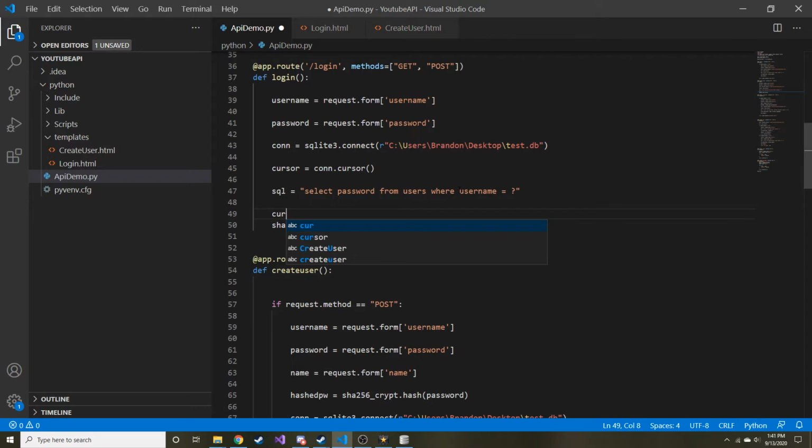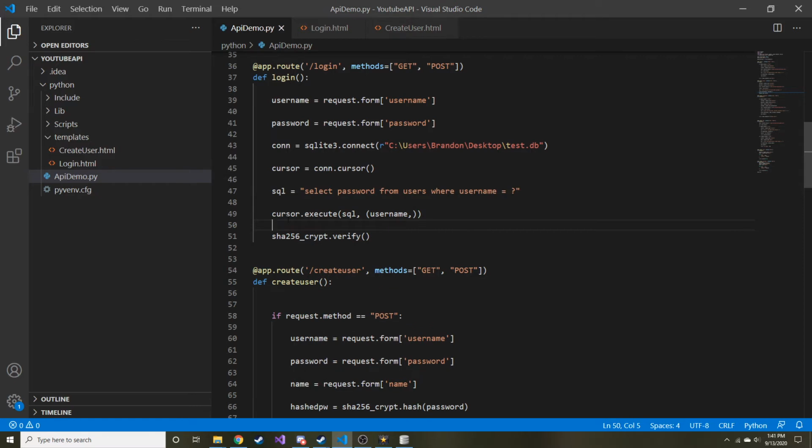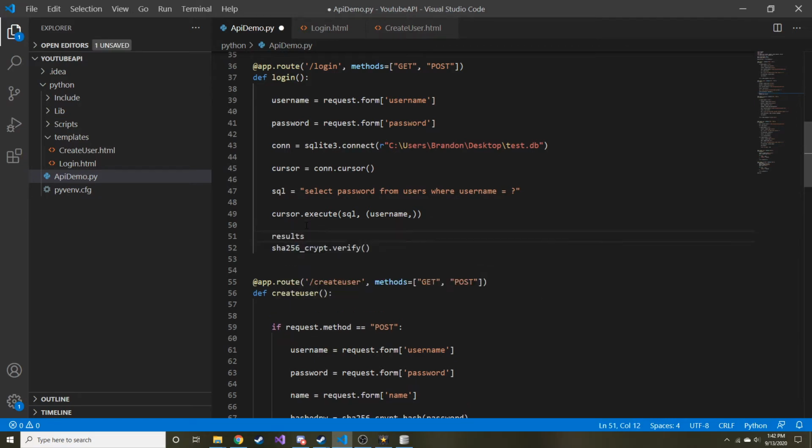So now we can do cursor dot execute. First parameter is going to be our SQL, and the second one is a tuple of the values. So we're passing in the username. So we're going to do username and then a comma to make it a tuple. Okay. And now we're just going to fetch whatever that returns. Okay, so I'm going to make another variable called result, and that's going to be equal to cursor.fetch. Instead of all, we're just going to fetch one.